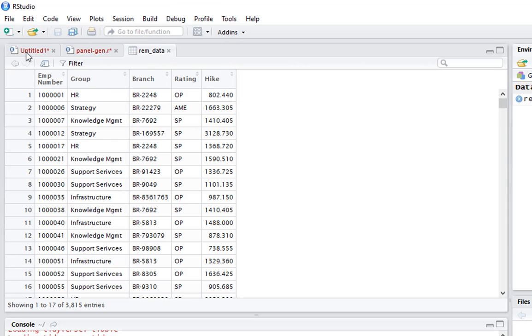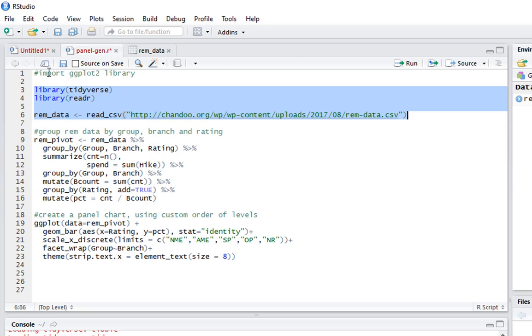Now what we want to do is make a pivot table format from that before we create the charts. You don't necessarily need to do that, but I feel comfortable creating the remuneration pivot. And this is basically generated from that. I'm using the pipe notation from the tidyverse. If you're not familiar with it, you could imagine doing this by a bunch of variables as well, or different steps. So we take the REM data, we group it by group, branch, and rating, right?